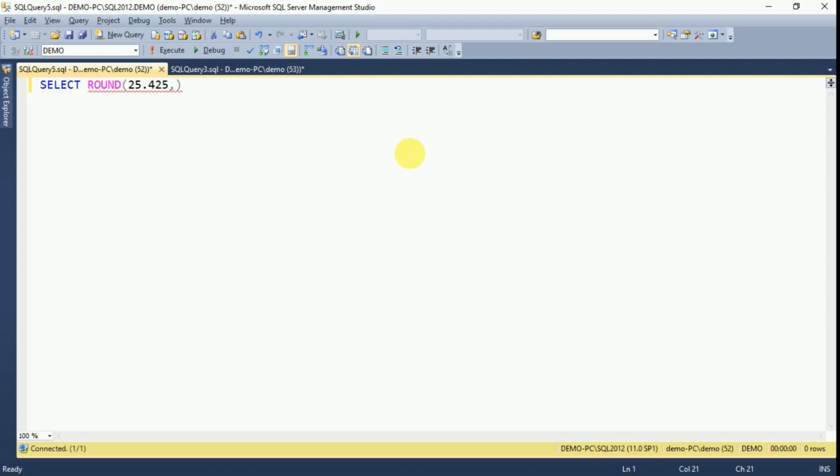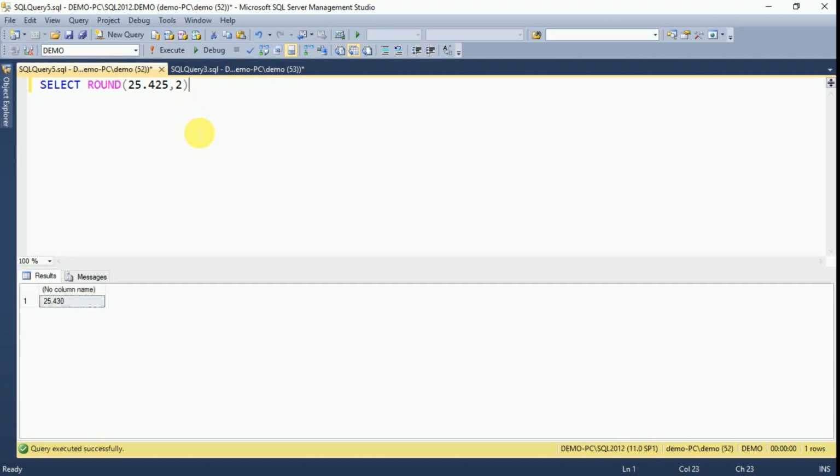And we have to provide how many places we want to round off. Try to execute. So we provided 0.425, whereas we are rounding off to 2 digits. So we are getting 25.430. Suppose I am making it 1 digit. Execute now. So it's rounding off to 1 digit only.